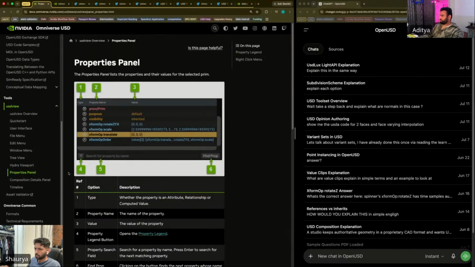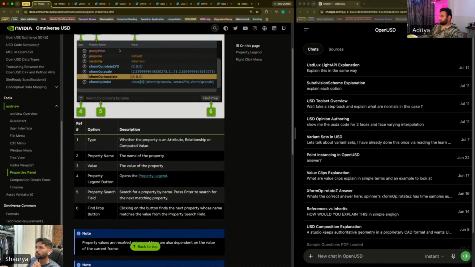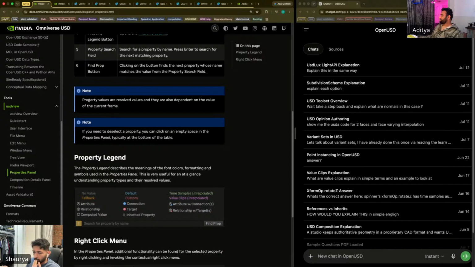Property panel. The property panel lists all the properties and their values for a selected prim: type, property name, value. It also has a property legend button, a property search field, and a find prop button. Property values are resolved values, and they are also dependent on the value of the current frame. If you need to deselect a property, you can click on an empty space in the property panel.